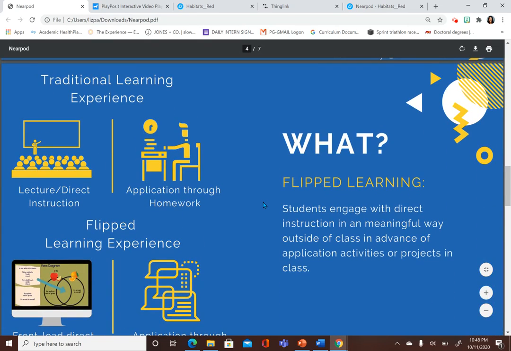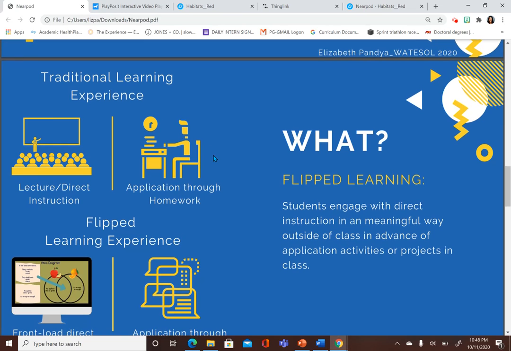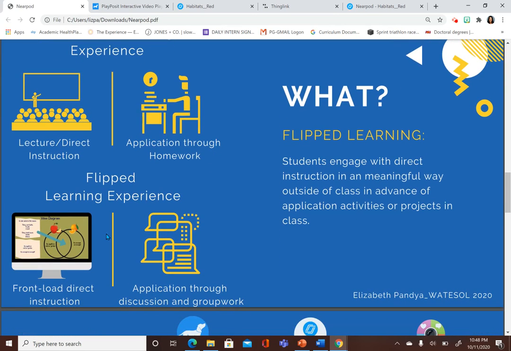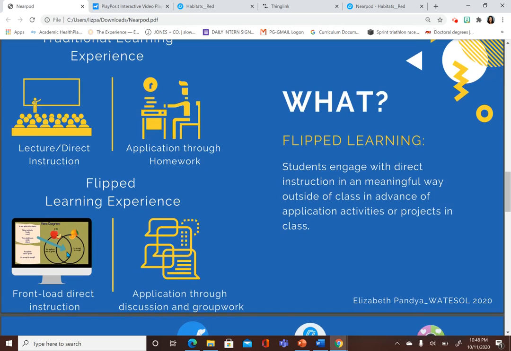So what is flipped learning? Within the traditional learning experience, we are spending more time on the direct instruction, and then a lot of the application gets done at the tail end of class or is done at home without direct support of the instructor. In the flipped model, we are front-loading direct instruction outside of the classroom, which is leaving more time for application and discussion through group work and meaningful projects within the classroom.